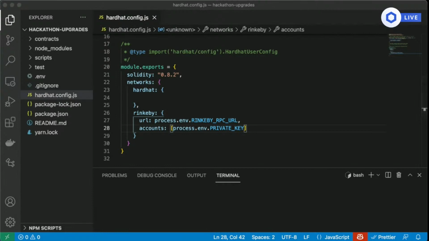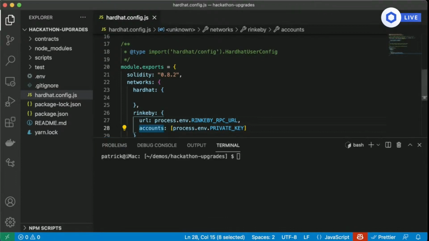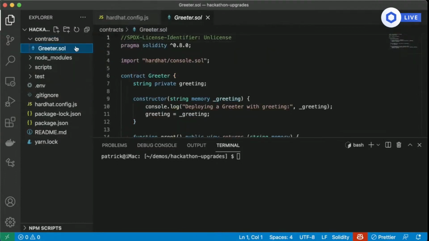All right, much better. We have a way to connect to the blockchain. We have an account. Perfect. So now that we have our account set up, let's go ahead and create the contract that we're going to use.